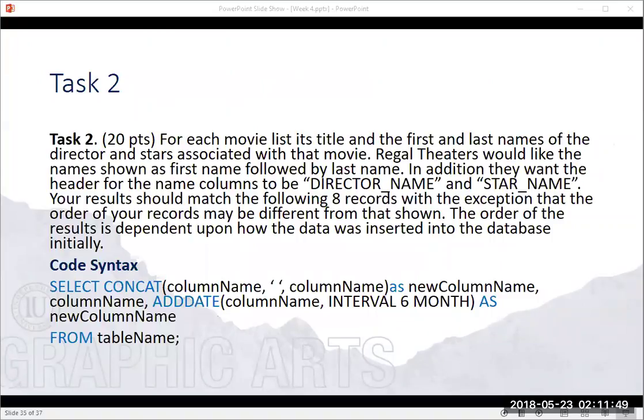Does the movie table have a star ID? No, yes, it has a director ID and it has a movie ID. And the star table has a star ID. So let's see, we want the director's name and the star name and the movie title. Comma, movie title.